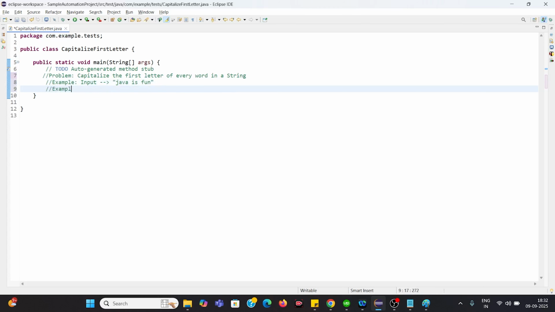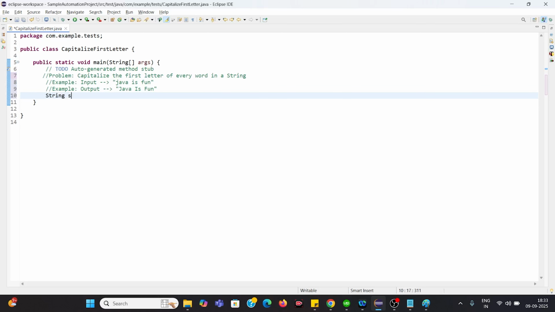Now, for example, the output will be "Java Is Fun". Fine. So let's move ahead with this. I'm just giving a string sentence, "java is fun".